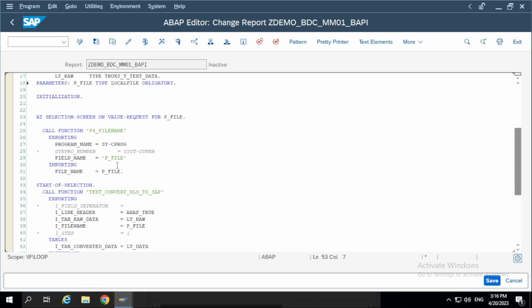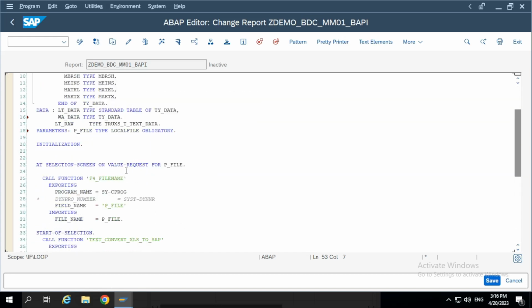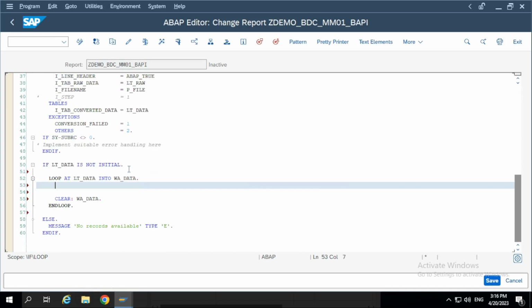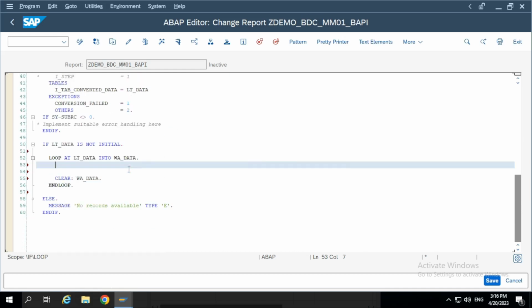So I've copied the program. Till file upload, everything is the same, and I've removed all BDC related references. Now we'll use BAPI instead of BDC. Tell me, what is a BAPI?